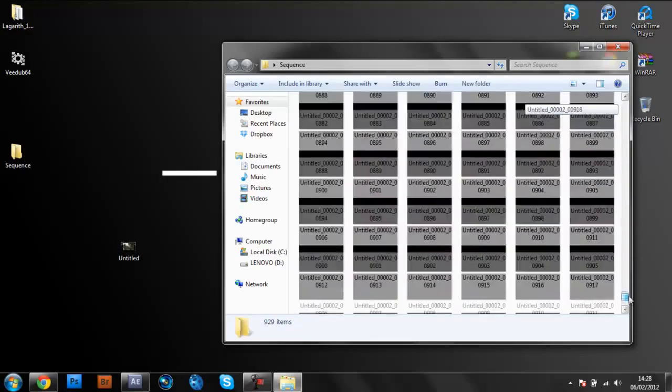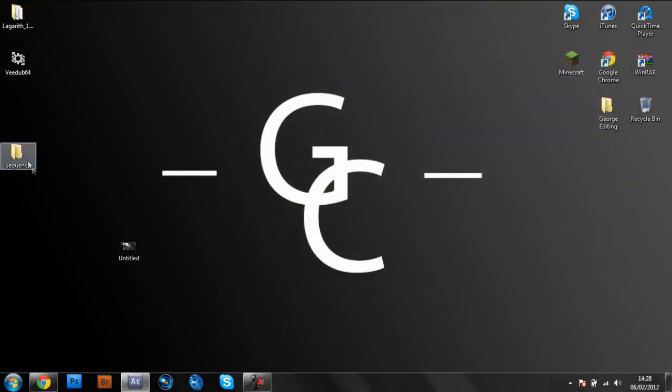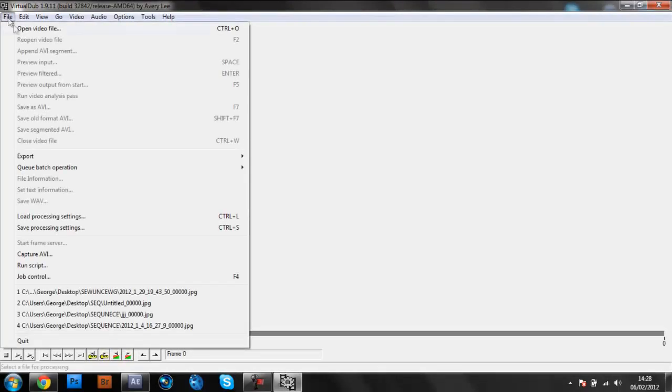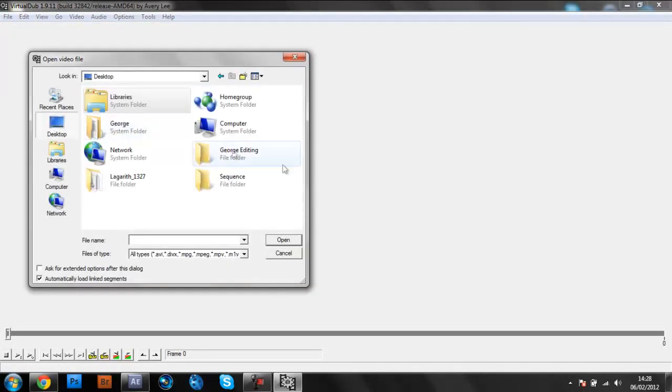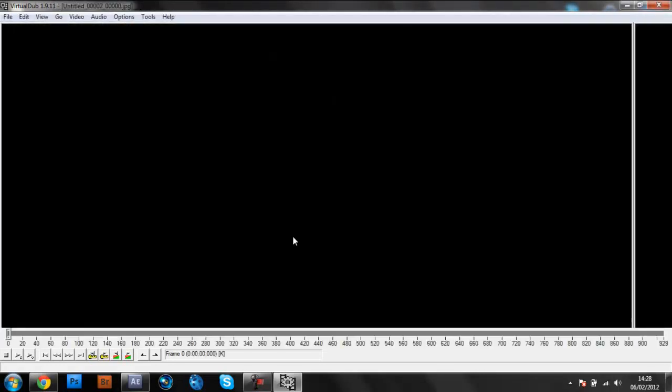There's still a few black ones, but that's about 2 seconds worth of frames. So now what we've got to do is go into VDub, go to File, Open Video File. Now go to the destination where your sequence is. Just select the first one, and I know mine is black, but just select the first frame and open it.